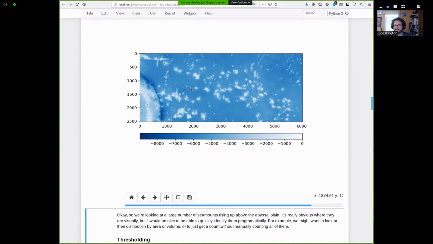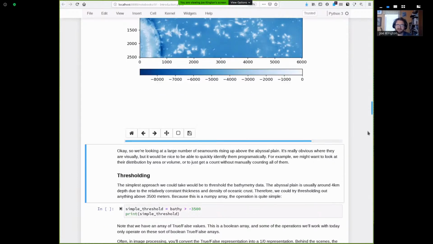Let me say a little bit more about segmentation. Segmentation is any way that we're trying to split up an image. We're trying to say this part is distinct from that part. And thresholding is one way of segmentation. It's kind of the simplest way. So with that in mind, let's think about the simplest way we can detect these.